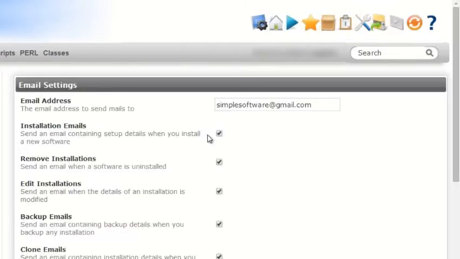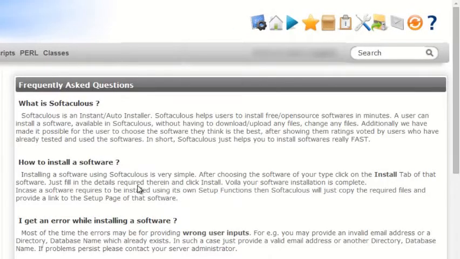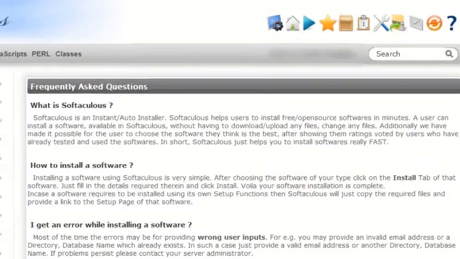You can set the email settings. And of course, if you have questions, if you click on help and support, you'll actually find an FAQ that's quite helpful as well. Under Softaculous, you'll see different types of scripts.